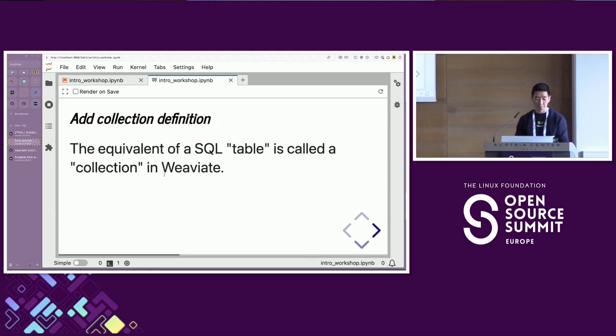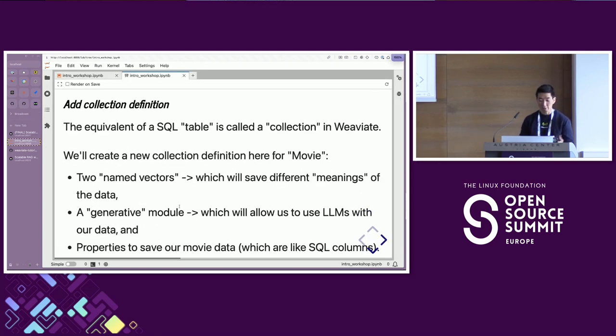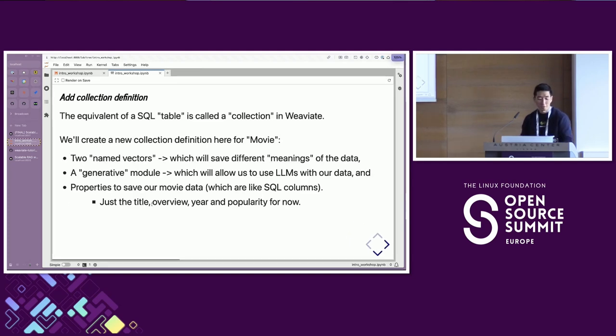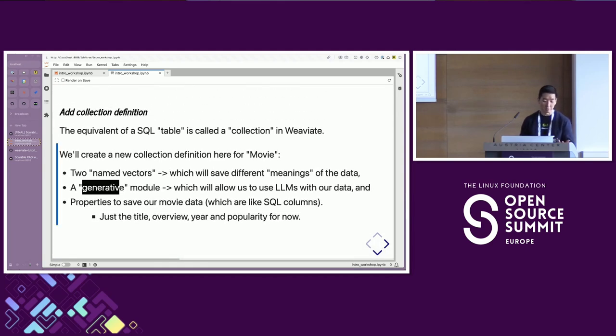So let's start by adding some data. In Weaviate, or in lots of other NoSQL type databases, we talk about collections, and if you're not familiar with that term, it's the same as tables. So we're going to create a new collection here called movie. And we'll configure a couple of things, excuse me for changing the zoom level a few times. We're going to create a couple of named vectors, which gives us flexibility in how we search. We'll configure a generative module, which essentially just means we're going to integrate our large language model with it. And we'll optionally define some properties to save our data. So that's giving us the data structure.